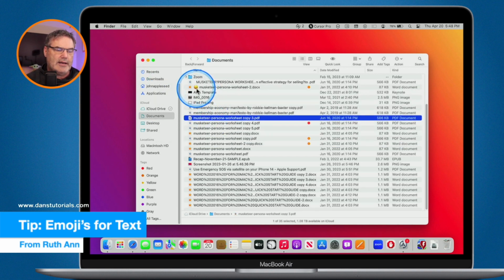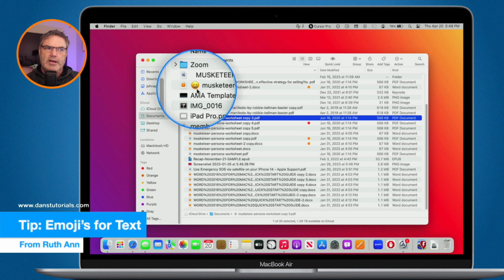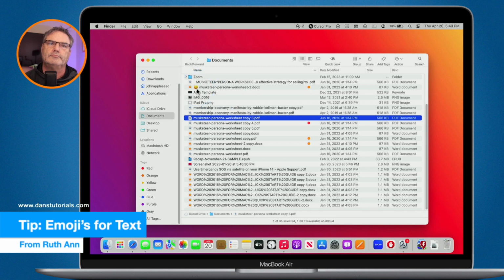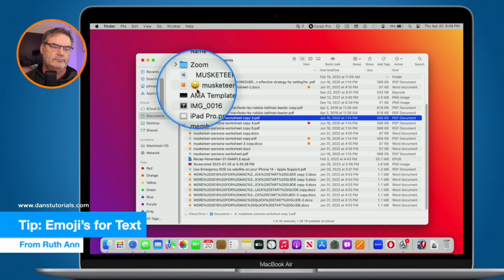And now you're going to see that I have an emoji there. So she could come up with an emoji for different file types. Am I explaining that right, Ruth Ann? Yep. And what I did, as you see with your example, you put in the smiley face, and it takes it out of the alpha order.